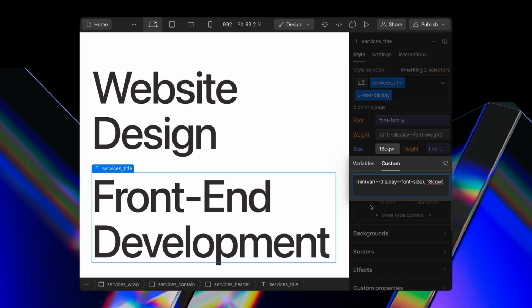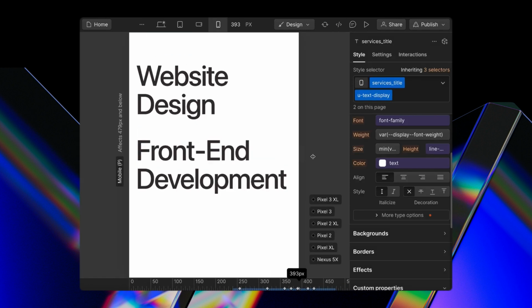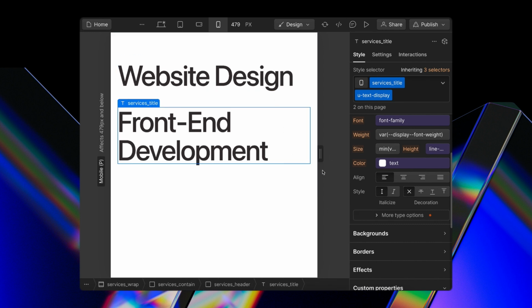So then we can pass in min, and it compares two values and it uses whichever one is smaller. So it's comparing the display font size to 18cqw. By default, the display font size is smaller, so that's what it'll use. But if the display font size ever starts to exceed this container, then this value becomes smaller and it'll use the cqw value instead.